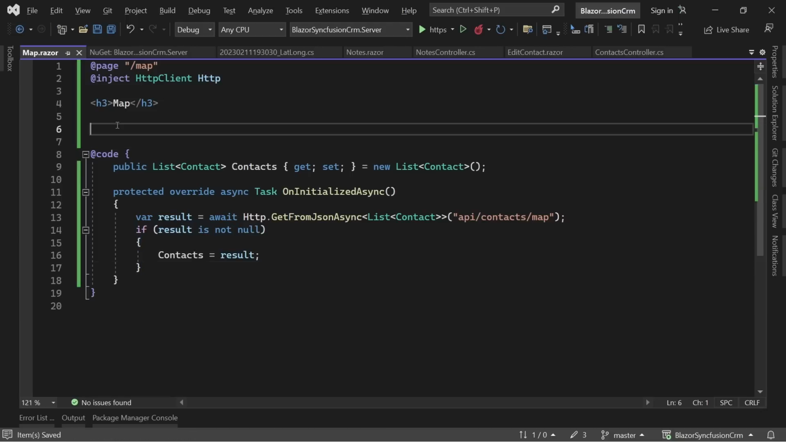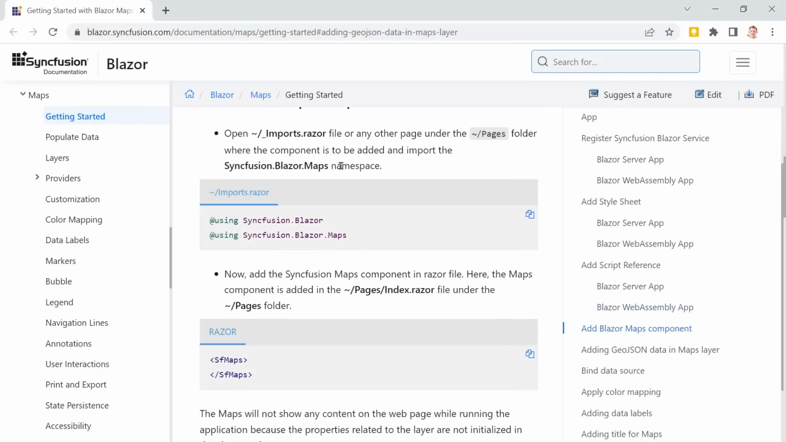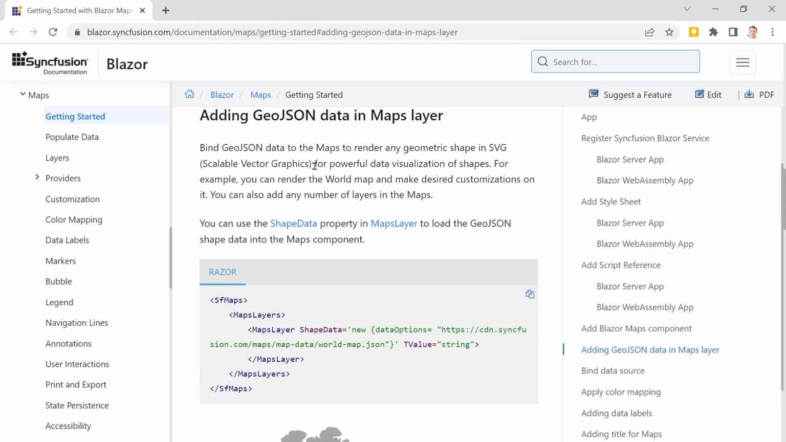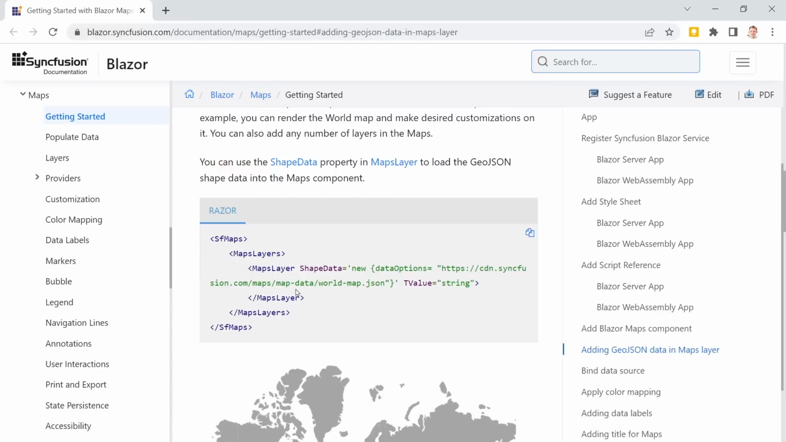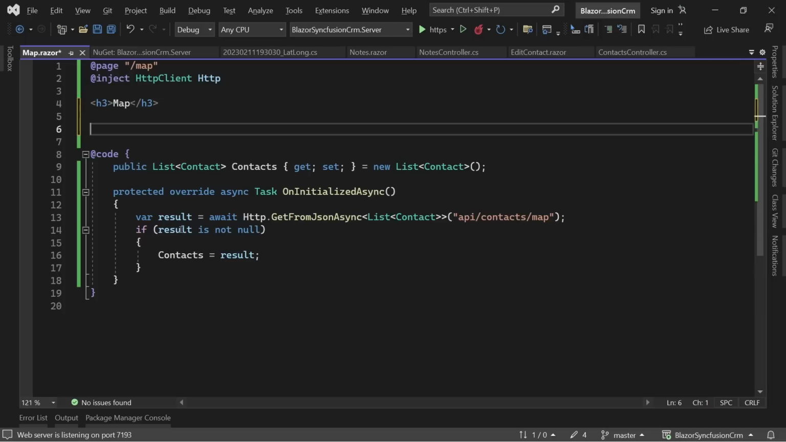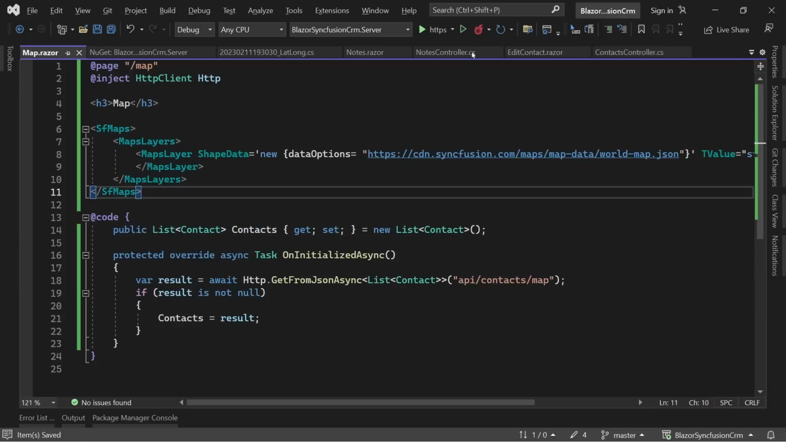And now the map. First, maybe let's have a quick look here. You see how this works. We've got the SfMaps component. Could use it, but it won't show anything here. We need JSON data. And the great thing is that Syncfusion provides data for you. So let me just copy this here and paste it, save this, restart the app.